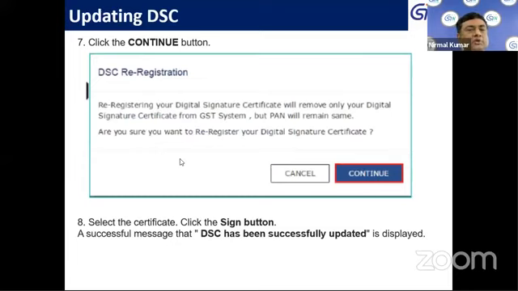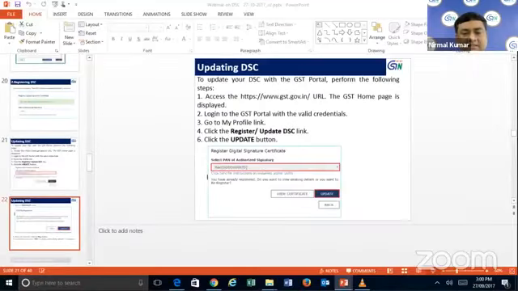I will also show you a small clip on the updation of the digital signature certificate.